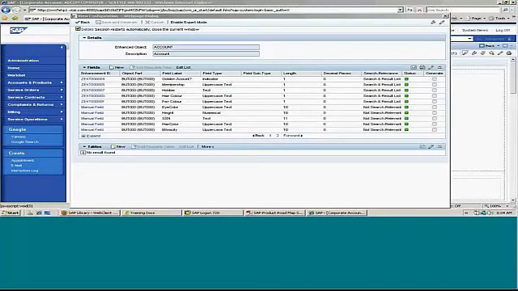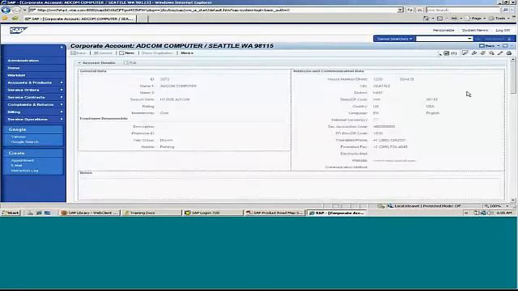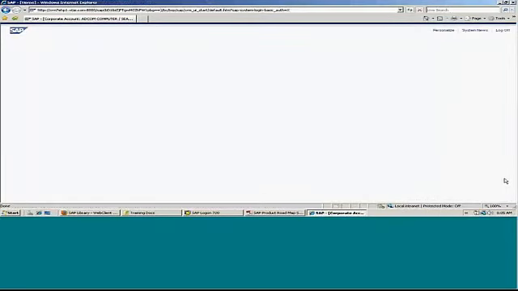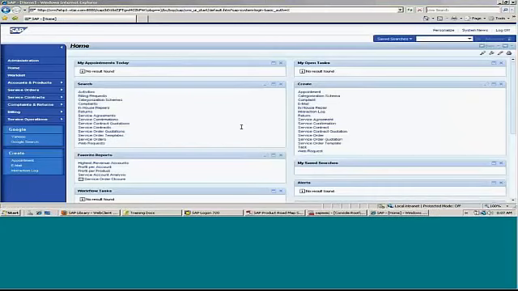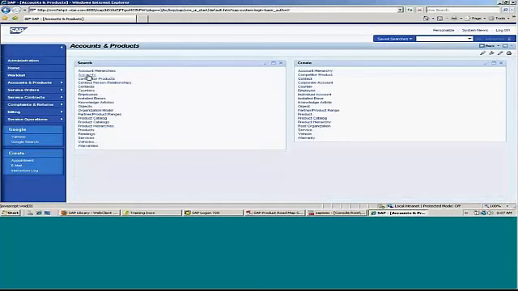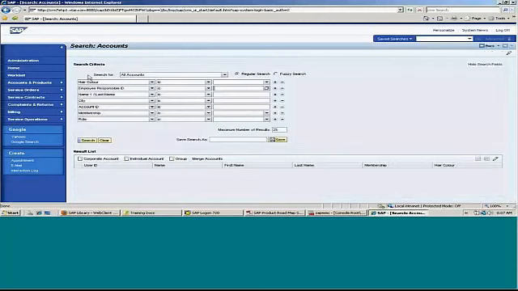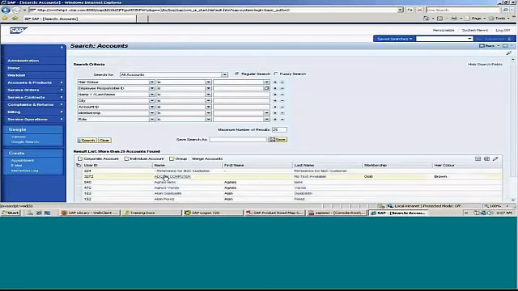Once the field is added, it gives you this information: session restart automatically, close the current window. Once this window is closed, it would start restarting the web UI. Once it is restarted, you can again go back to the accounts and products, account search page, search for the Adcom computers and open it.